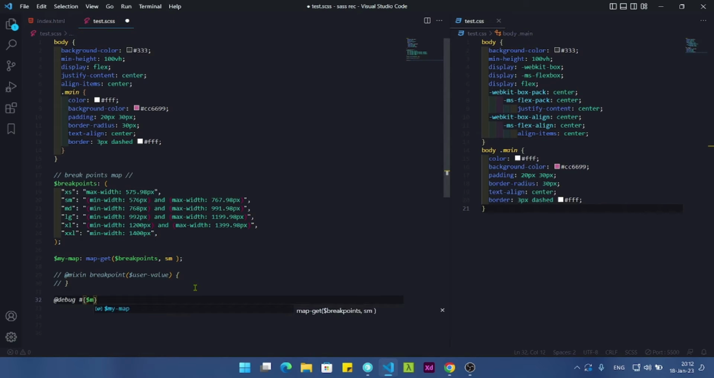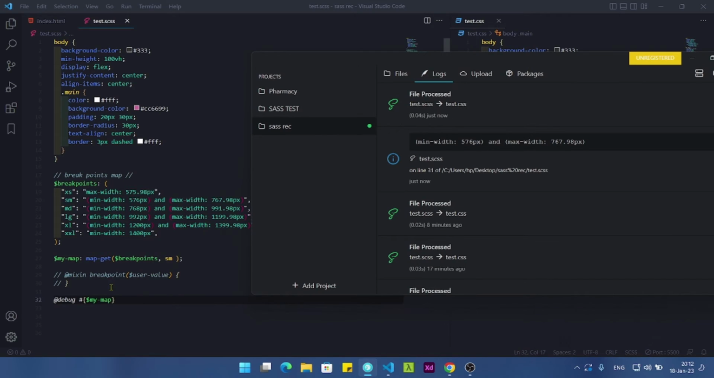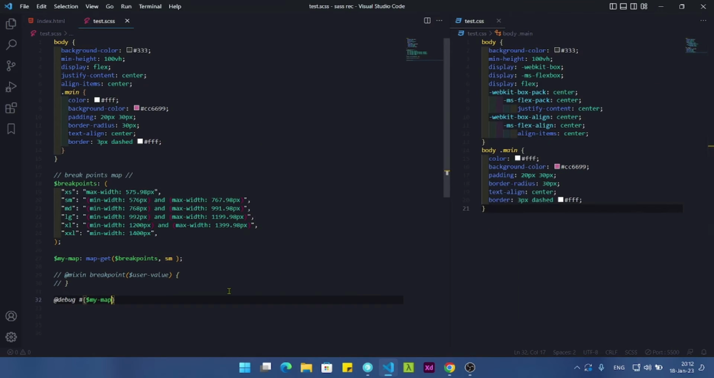Let's write the name of the variable, my map, hit save. Let's see what we have here. So yeah, as I expected, the value of the breakpoint is small, minimum width of 576 pixels and a maximum width of 767 pixels. So after being familiar with the concept of map-get, let's get back to our mixin.